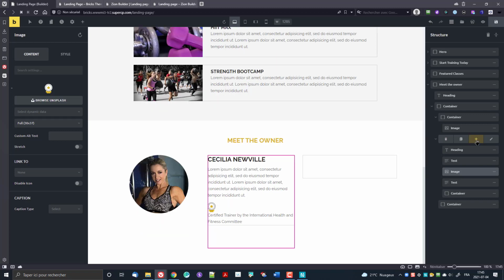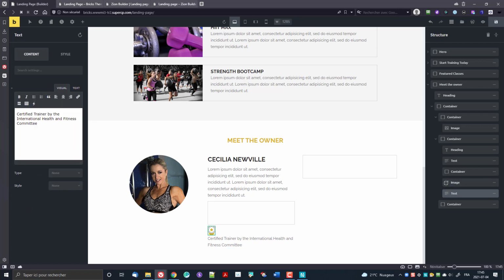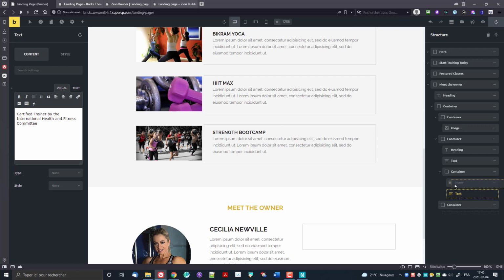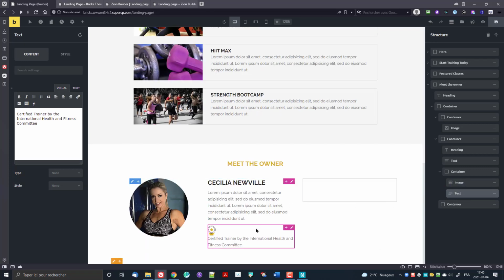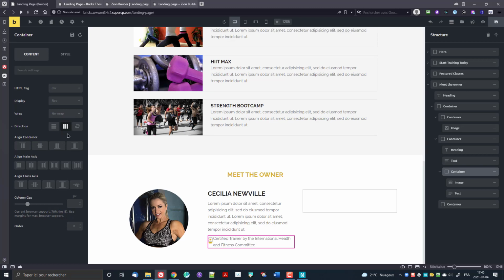Let's just insert another container here. Let's move that on top of those two elements and move those two elements. Okay, I cannot select both, but anyway, let's move those two elements inside of that container. Alright, now if I select my container and I've put the direction horizontal like that, now you can see that they're one beside each other.